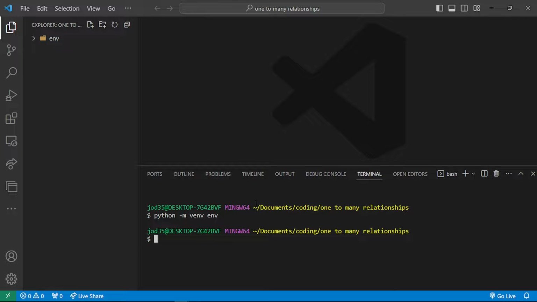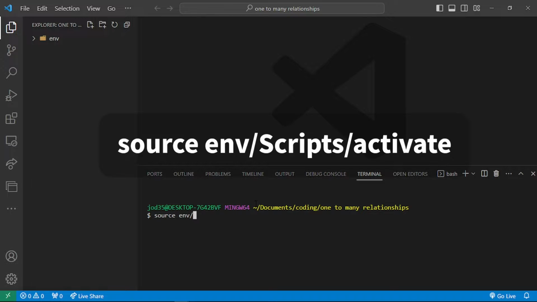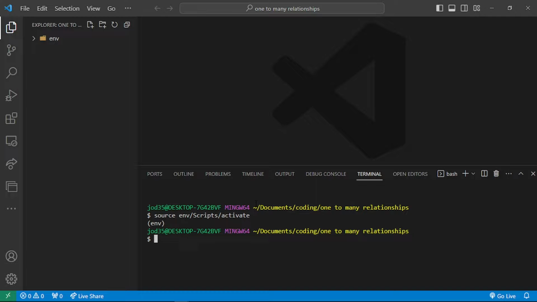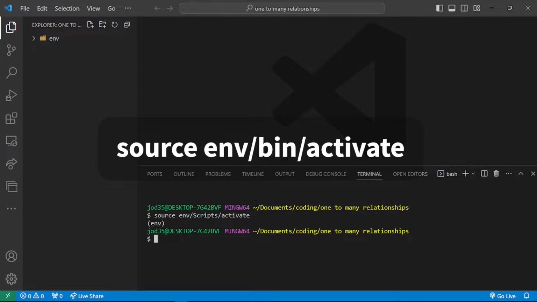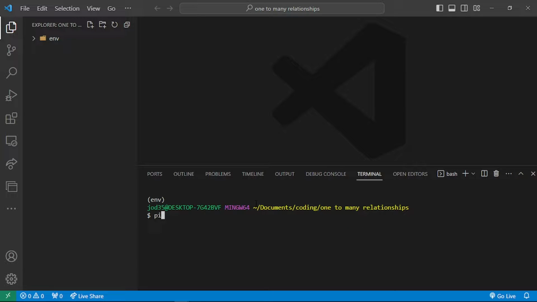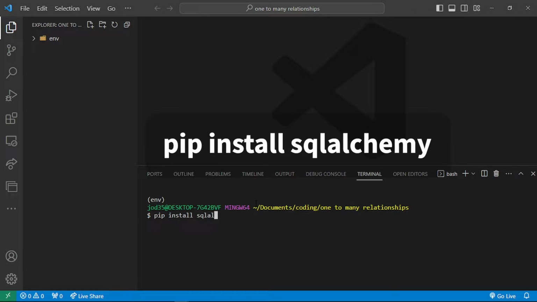Now that our virtual environment has been created, let's go ahead and activate it with source env. I'm on Windows, so you can use Scripts and then activate. However, if you're on Linux or macOS, then you will have to use something like env/bin/activate. Once I've been able to do that, I'm going to install SQLAlchemy. So I'm going to say pip install SQLAlchemy.